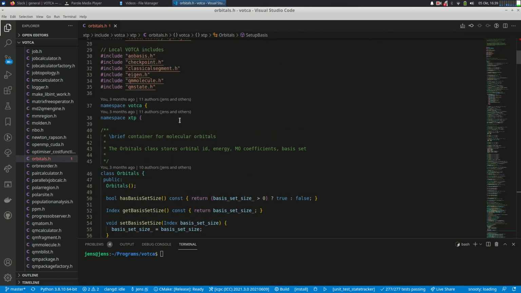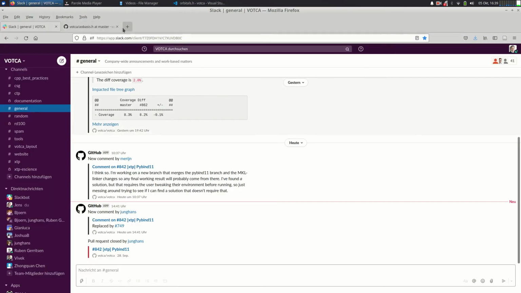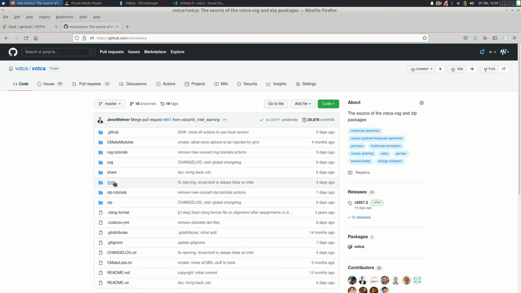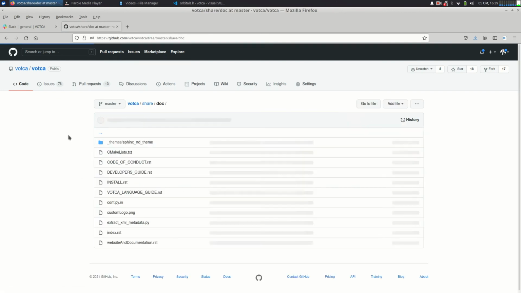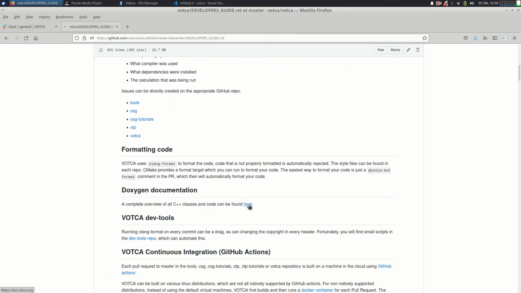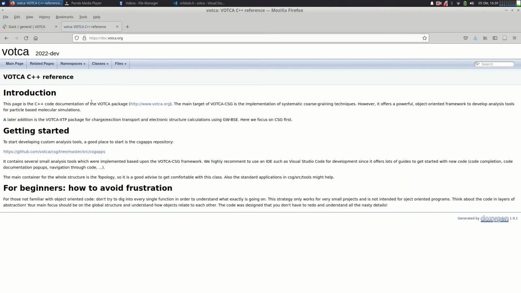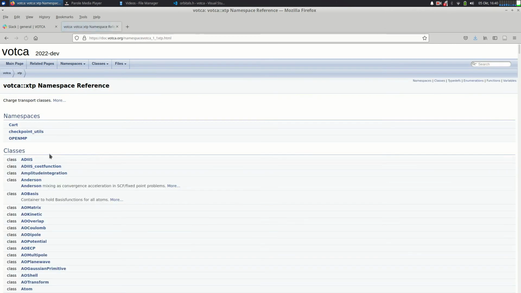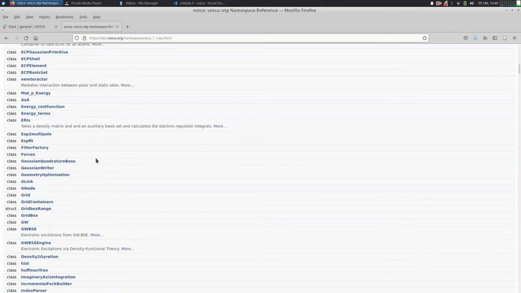You see a couple of general things, and actually we should use Doxygen in documentation, which you can also find online. You'll find it if you look at votca, votca, share, doc, developer's guide. You'll see there's actually all the things, including namespaces. And then tools, votca, XDP, for example, you see the overview of all the different classes.